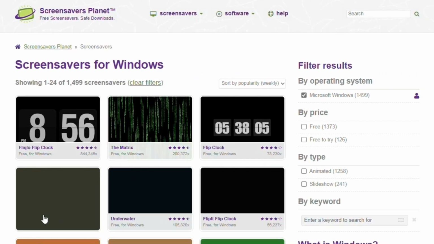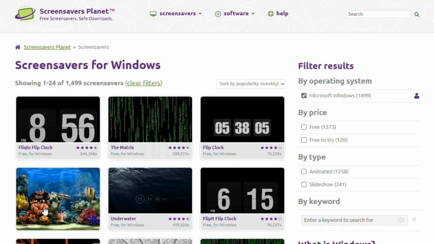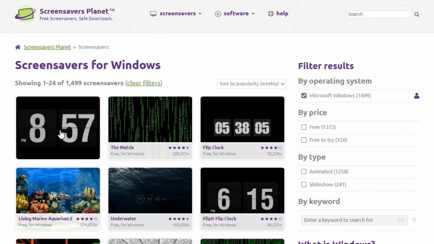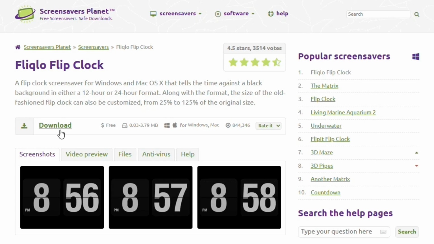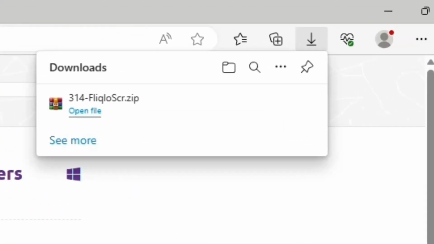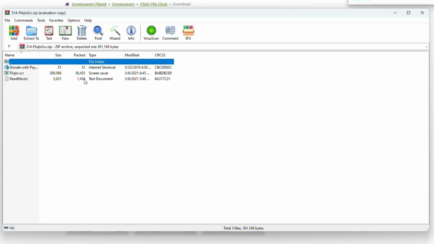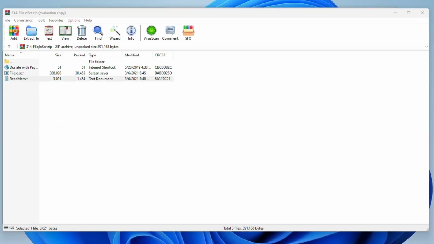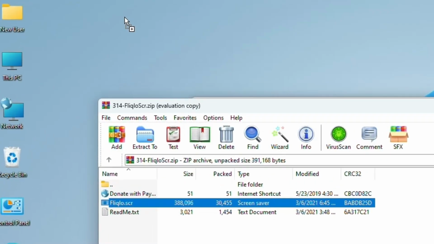Once you find the screensaver you like, click on the download button or link associated with it. File downloaded. In the download window, open the file. Extract the file flique.scr on the desktop.